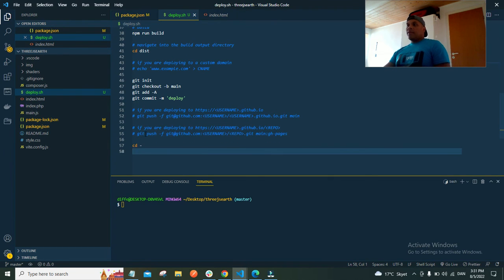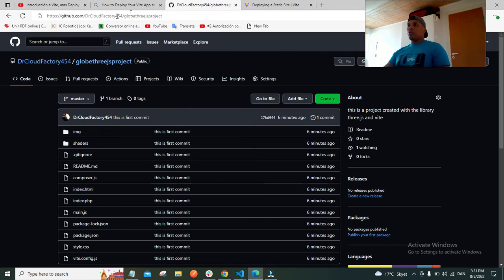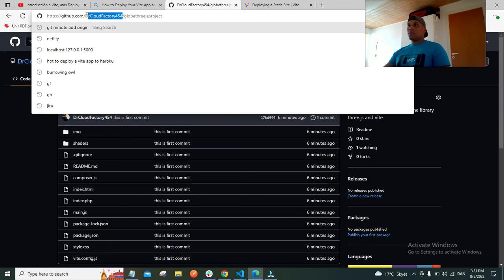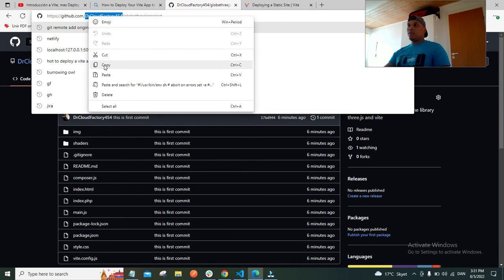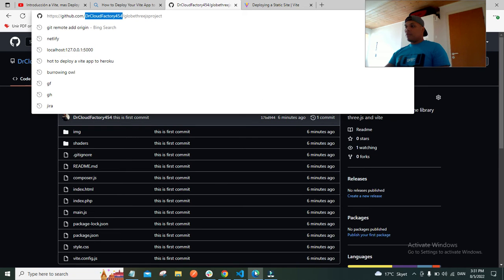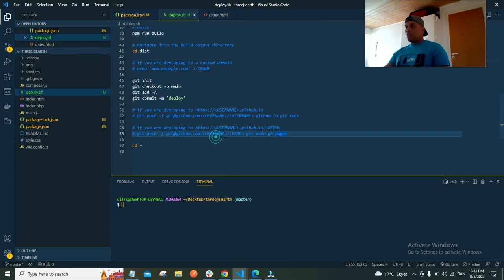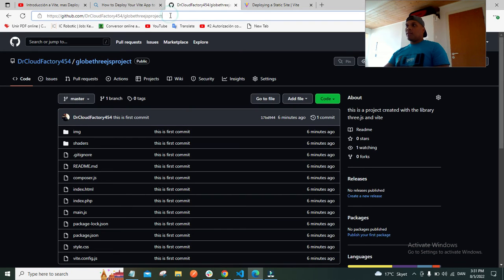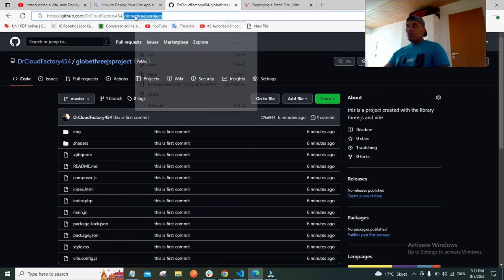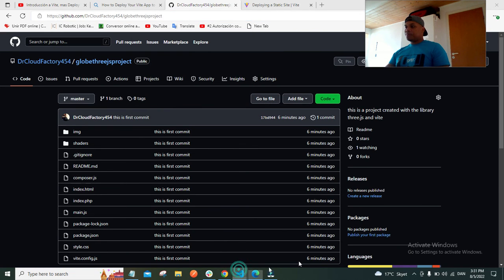So here you can see that if you want to deploy to https username github, you have to change the username and the repository name here at the end. So we go to my project, and this is my name, the Air Cloud Factory 454, and you paste it here, and then the name of the repository, which in this case is glow threejs project, right?